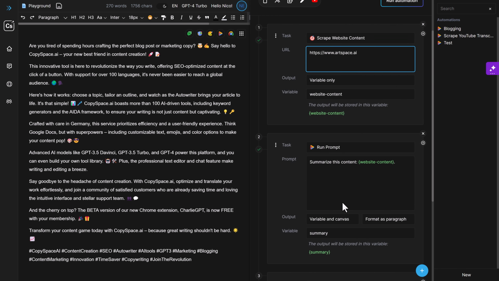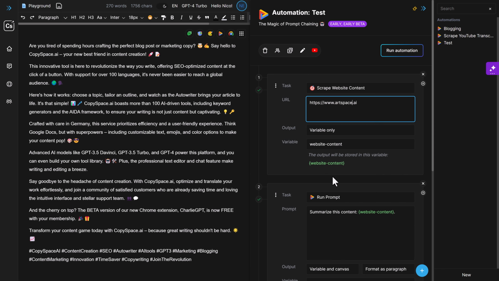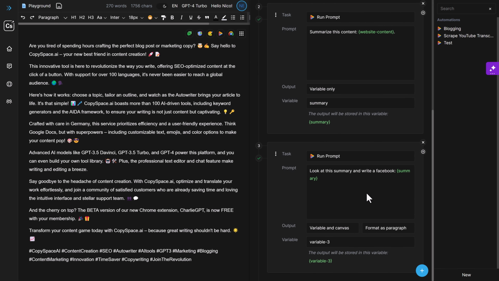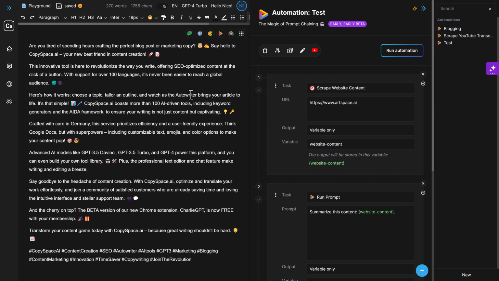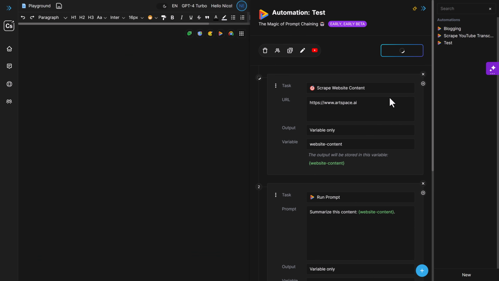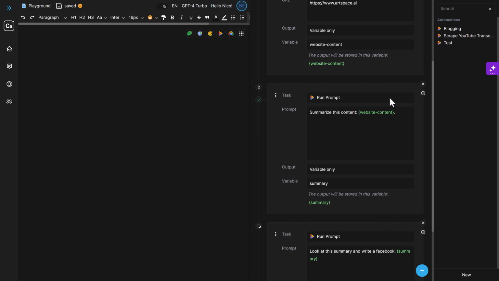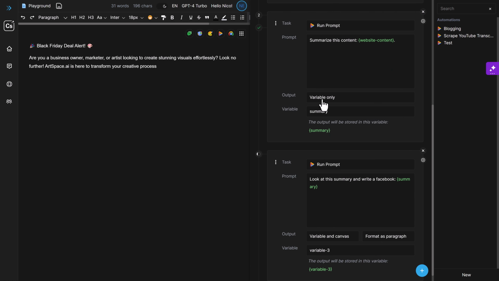Now we can do this, but for the sake of this demonstration, I will switch this to variable only so we only see the Facebook ad on the canvas. All right, let me remove this and run the automation. Okay, so sometimes it takes a few moments to get the actual content from a website because the website has some kind of protection and we have to try hard to get it, but eventually we will get it. And now it summarizes the content, but it doesn't show this because we set variable only.